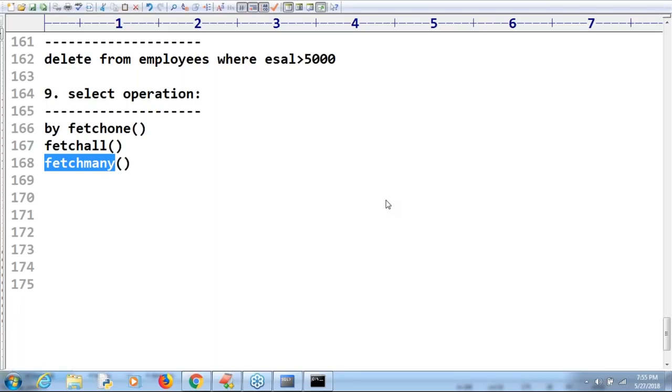Nandakishore, length is a function applicable for any sequence. That's why you can use the length of fetchall.